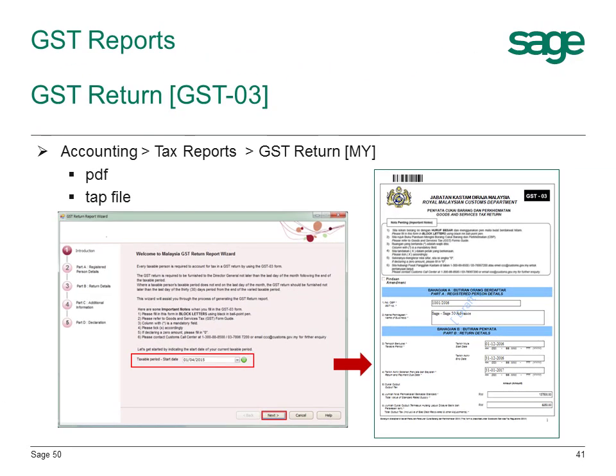This system provides a wizard-driven guide on generating the output similar to that of the GST-03 form to facilitate users in processing the periodic GST return. The GST return function is located at Accounting menu, Tax Reports, and then GST Return MY. Just go through each step and check the amount generated. All the amounts shown on the screen are not editable.